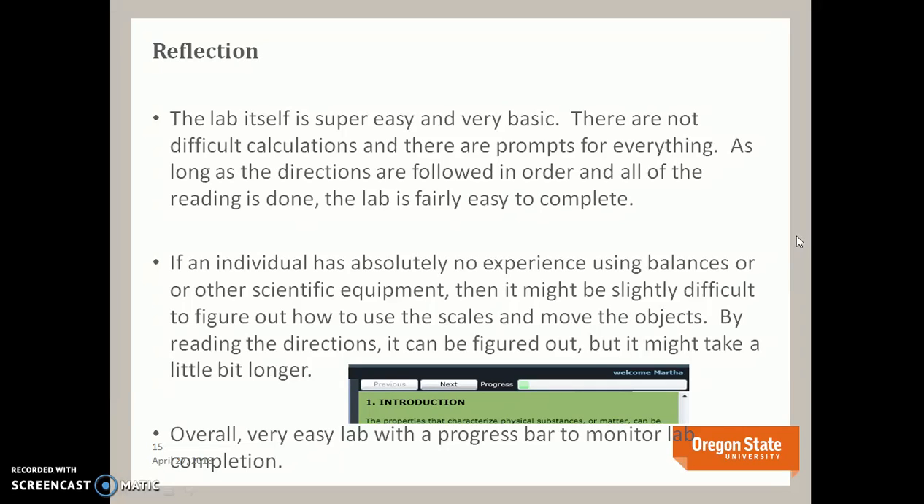So a little bit of reflection. I thought the lab was really easy. It's pretty easy to understand. The calculations are not difficult. There's prompts for everything. If a person, like I said earlier, has no experience with anything like this, it might take them a little while to learn how to do it, but the instructions are there, so they're just going to have to be more careful when they read the directions, but they're all there. So it's just going to take them a little bit longer.